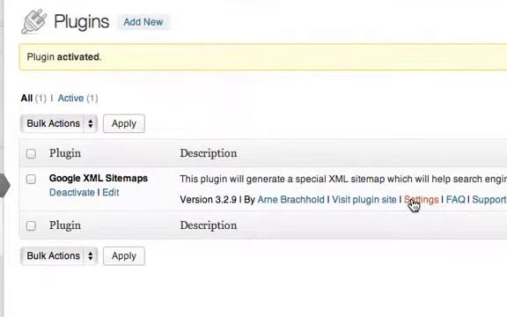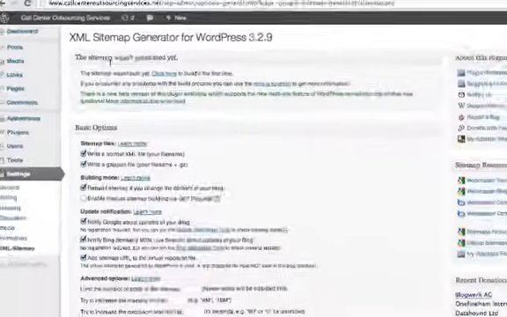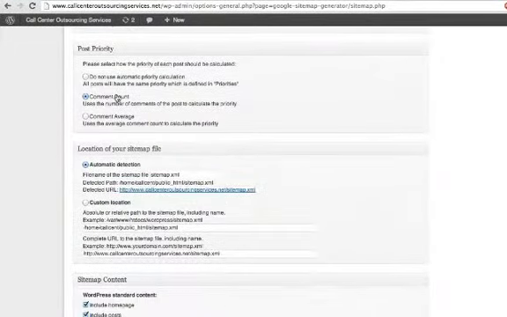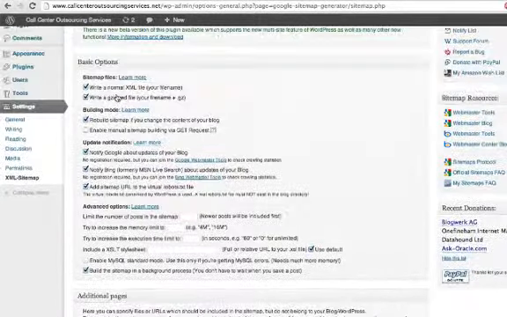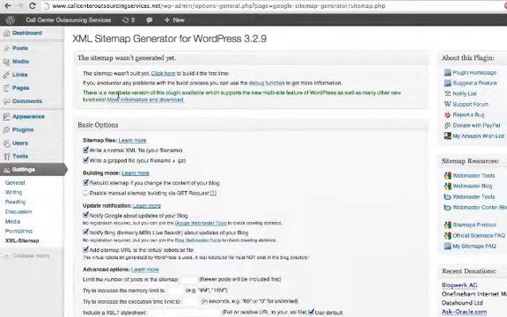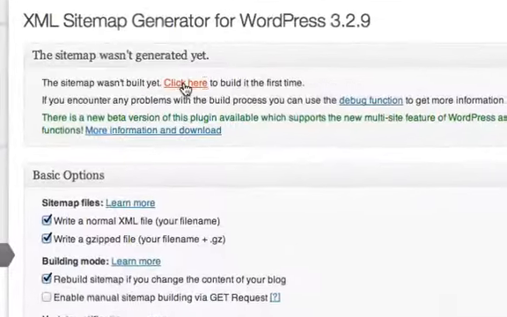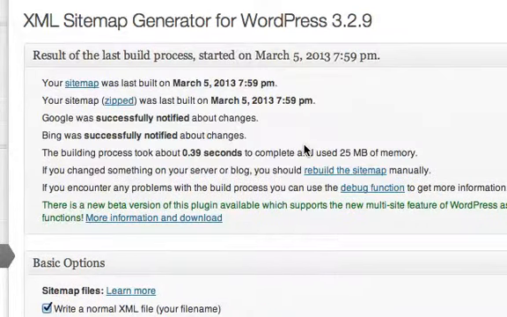And then you go to Settings. If you're a pro user and you want to set it up yourself some other way, that's fine, you can. But the way it's set up by default is really great. So you can just leave it the way it is. All you got to do is click here to build your sitemap for the first time. And there you go. That's it.